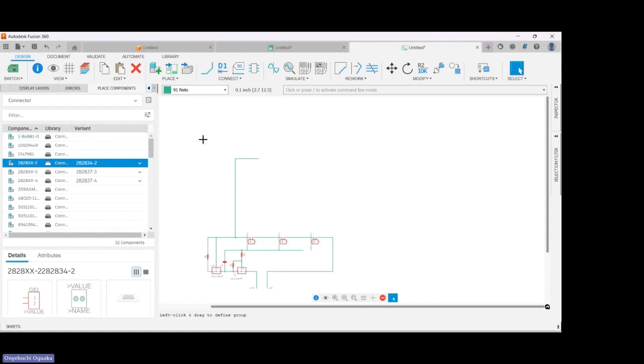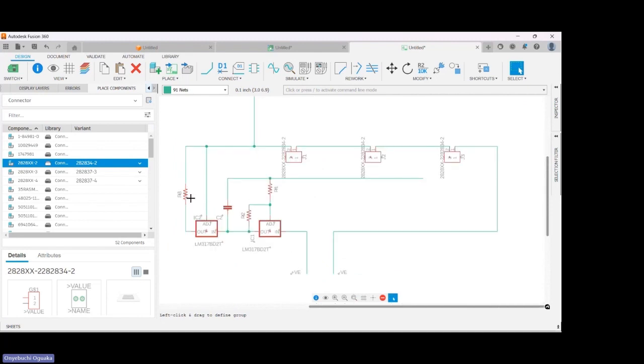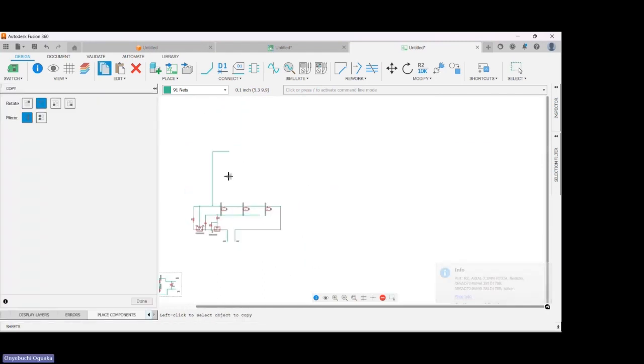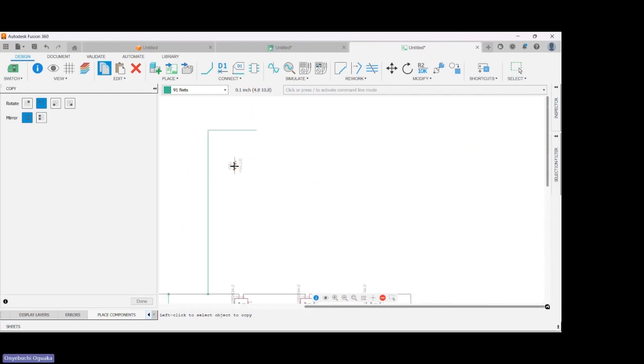So I'll be introducing my resistors. I'll just click on this one and copy. You see, the resistor will automatically follow my cursor anywhere it goes. So I'll just drop it here, and also here, and here. I think I'll be needing it one more time.